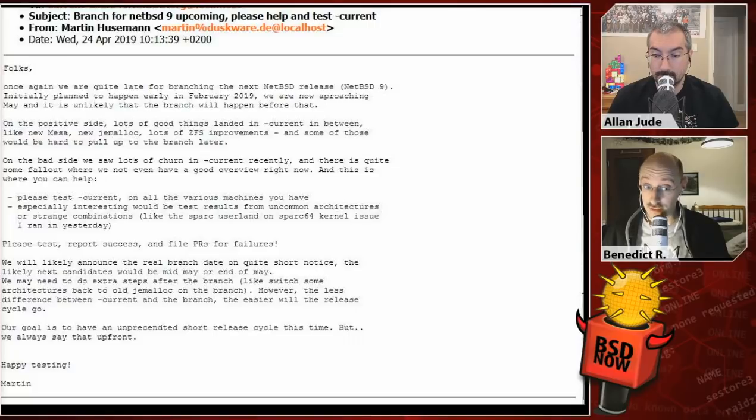On the positive side, they write, lots of good things landed in current in between, like new Mesa, new jemalloc, lots of ZFS improvements, and some of those would be hard to pull up on the branch later. On the bad side, they saw lots of churn in current recently, and there is quite some fallout where we don't even have a good overview right now. So they're still looking at a couple of things there. And this is where you can help.